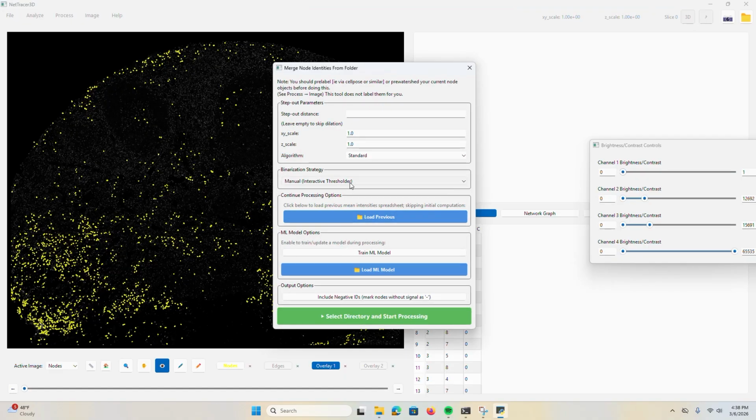And of course, if you load the model, you can use this if you're comfortable and have it just do all of the thresholding for you.